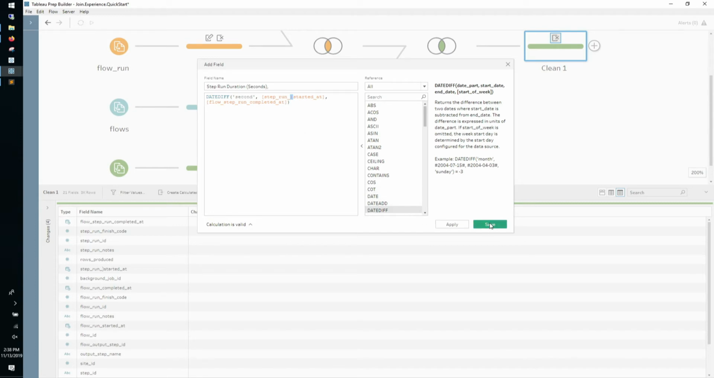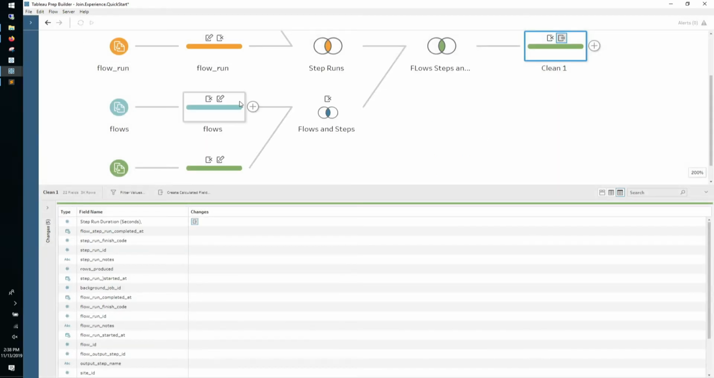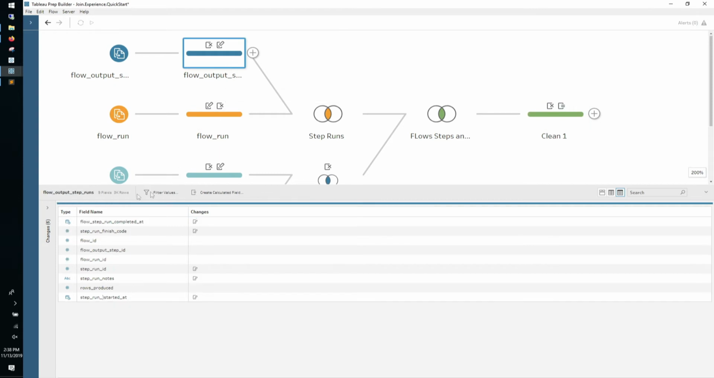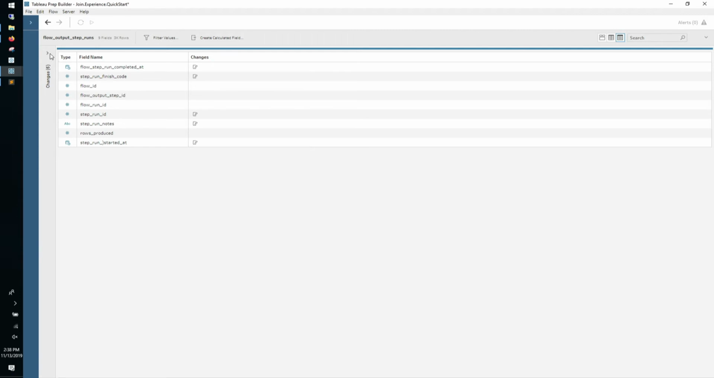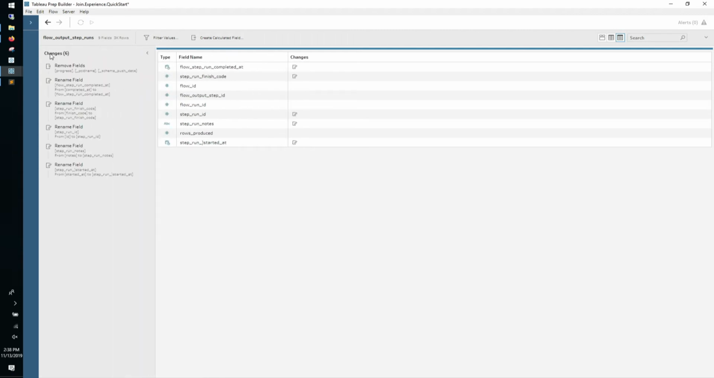So let's save this and then go back to, I think it's probably here, and fix that. So here on the left, in any of the steps or any of the nodes, there's the list of changes. You can reorder these. In some cases, the order doesn't matter. In some cases, it will. If you try to remove a field after creating a calculated field and then put that removal before, the calculated field will blow up because it can't find that field anymore.